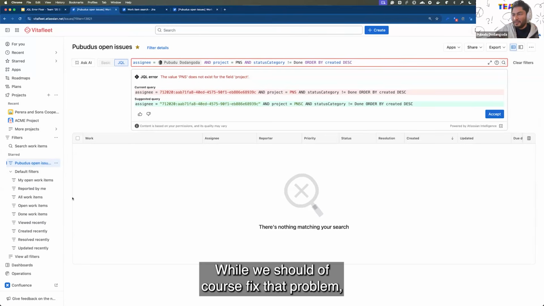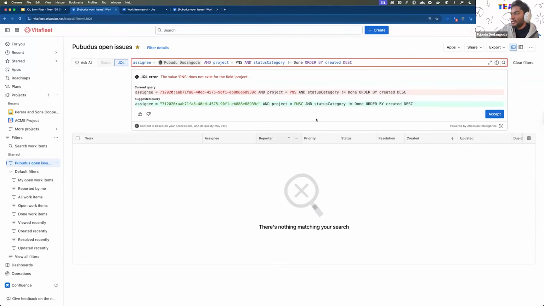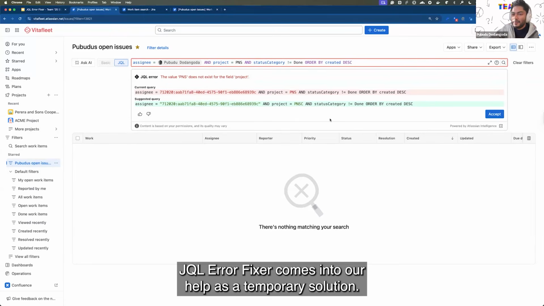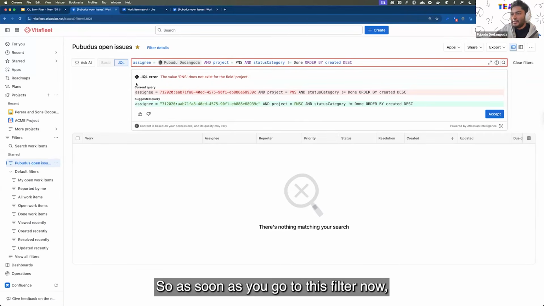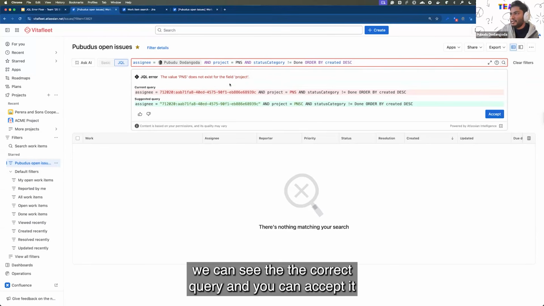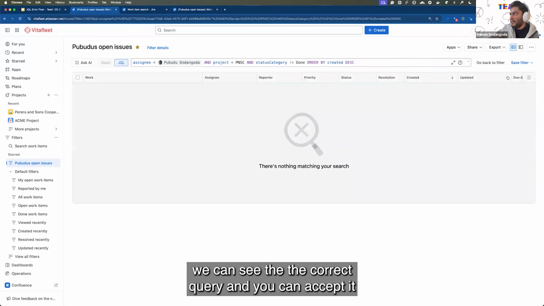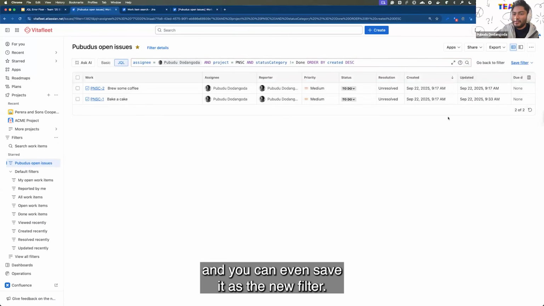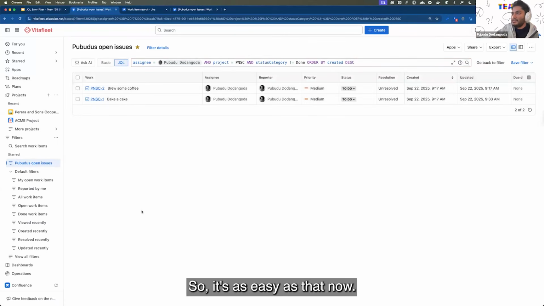While we should, of course, fix that problem, JQL Error Fixer comes into our help as a temporary solution. So as soon as you go to this filter now, we can see the correct query, and you can accept it, and you can even save it as the new filter. So it's as easy as that now.